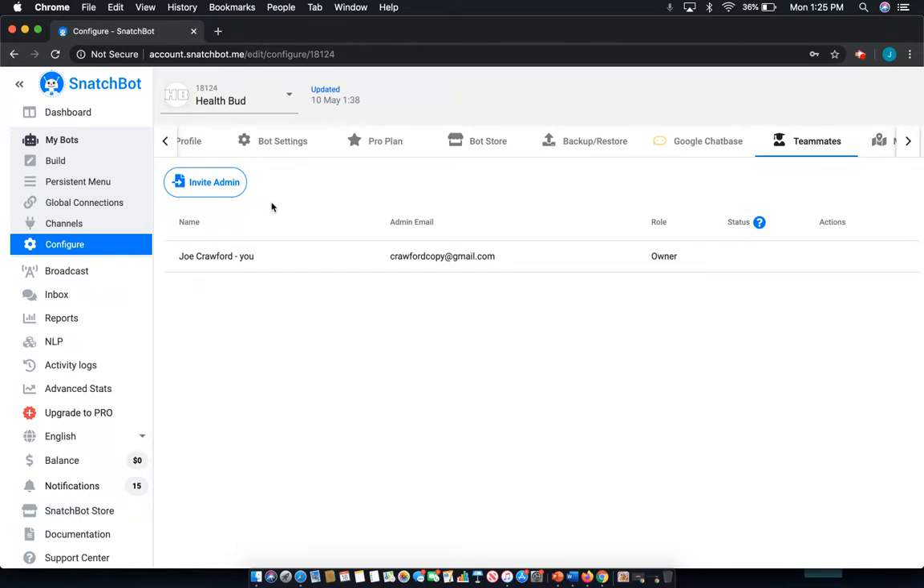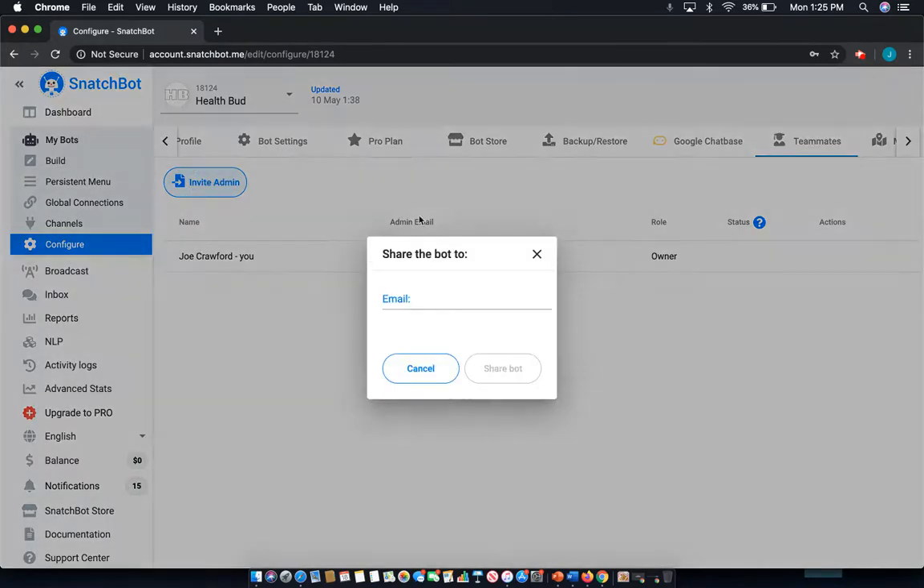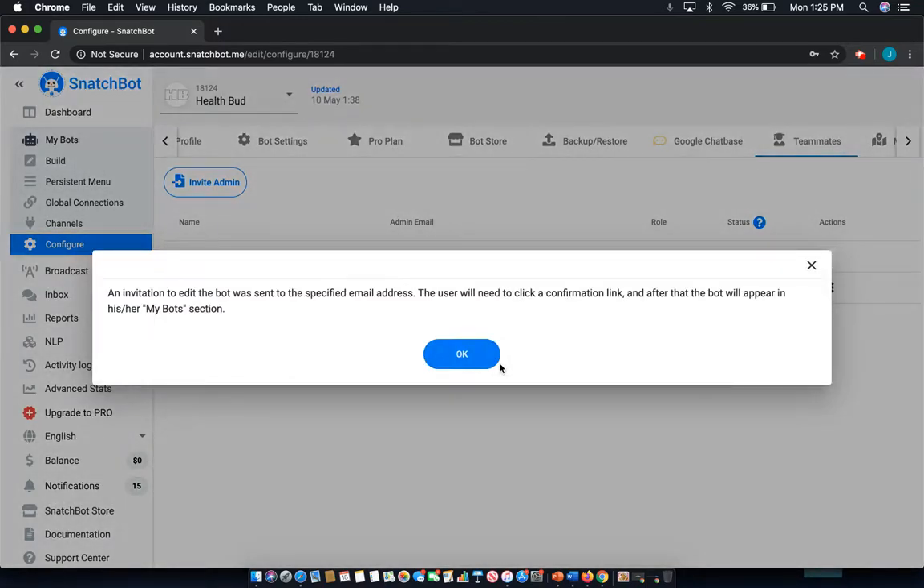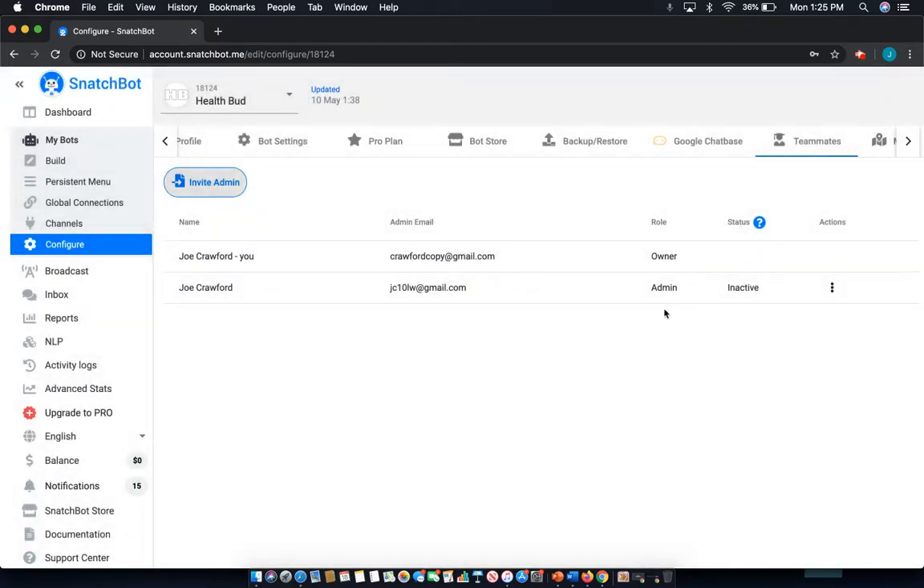So here's how you do it. First, select Invite Admin. Then enter the email address of that person and select ShareBot. This will send an email to that email address with a confirmation link. Once that person receiving that opens it and clicks it, they will be able to go to the bot and make edits.